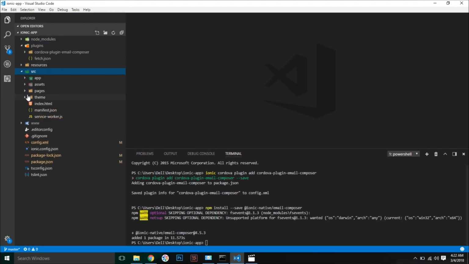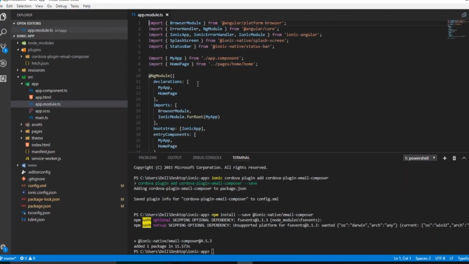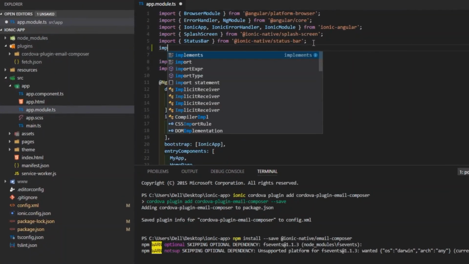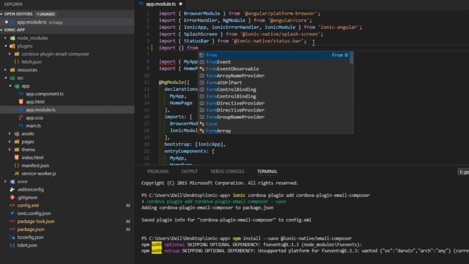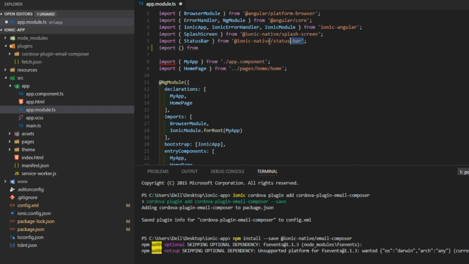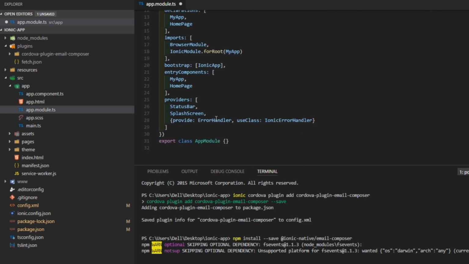So I'll open src app module. I'll type import, then from, I'll copy this and say Email Composer, and type the plugin name Email Composer. So then I'll add this in our providers.